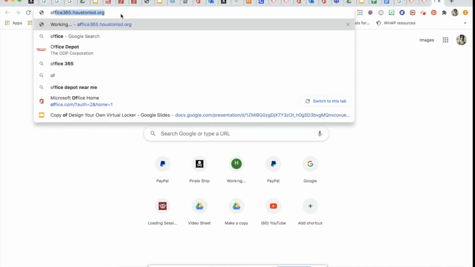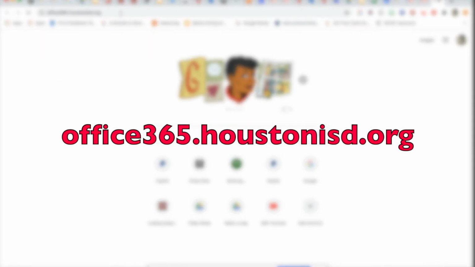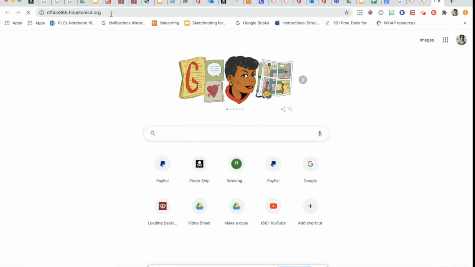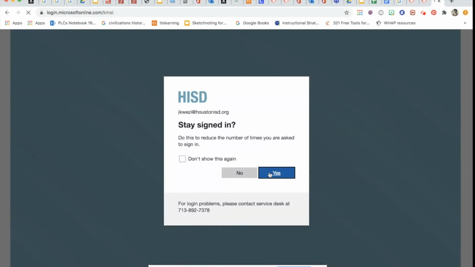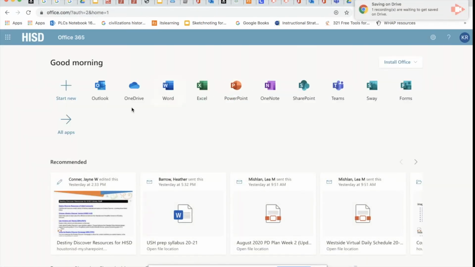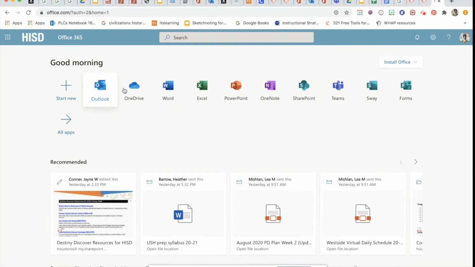To access your Microsoft tools, you will go to office365.houstonisd.org and log in with your credentials. Once you are logged in, you will see all of these options. You have a ton of options. This is how you will access them quickly online. You also have access to them in your computer, and you can do it that way as well. This is a way to do it through your Office 365, which will save it to your OneDrive. That's a good idea because if your computer crashes, you will still have access to that information.